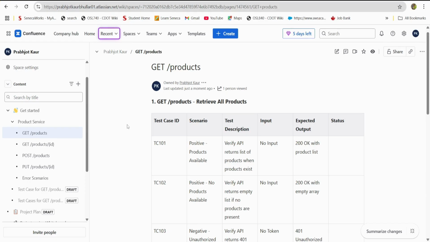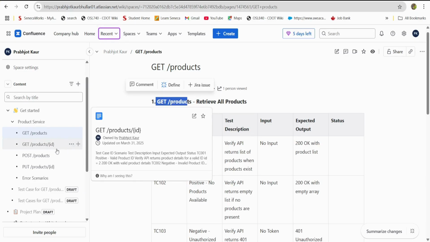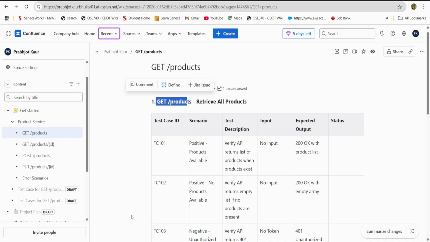So in this video, we will be covering the get endpoints testing. In the previous video, we already covered the post endpoint for creating the products API. In this video, we will be covering the get products endpoint and we will see how they behave. We will be testing both positive and negative scenarios for get endpoints.